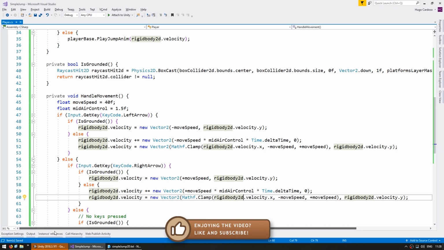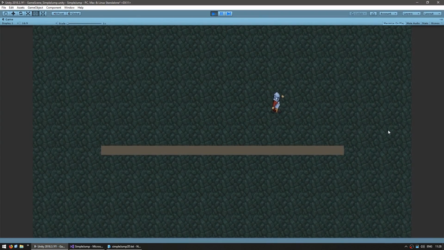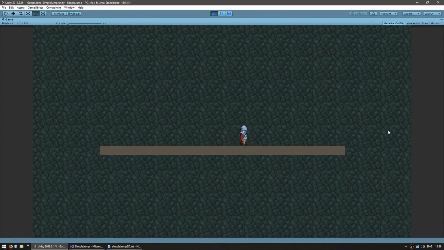Okay, let's test. So here we are, jump to the right, and yep, I can control it slightly, and jump to the left, and I can also control it slightly. So I can, for example, jump, then I see I'm going to overshoot, and I can try to cancel it. Again, the values are easy to change, so if we want more, we can change it.